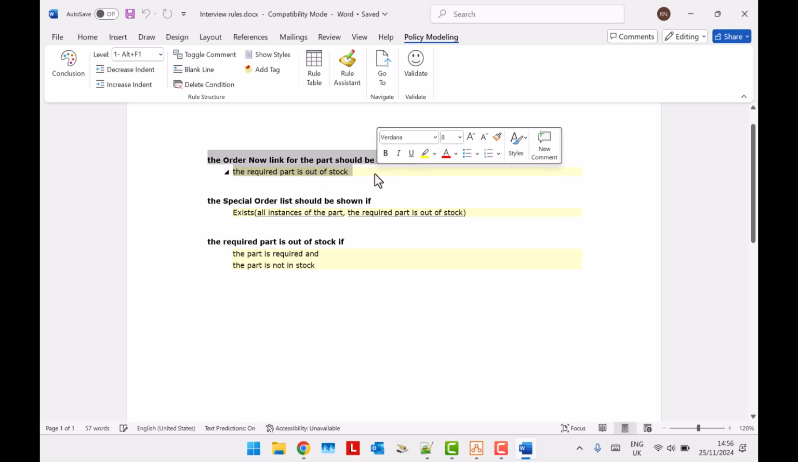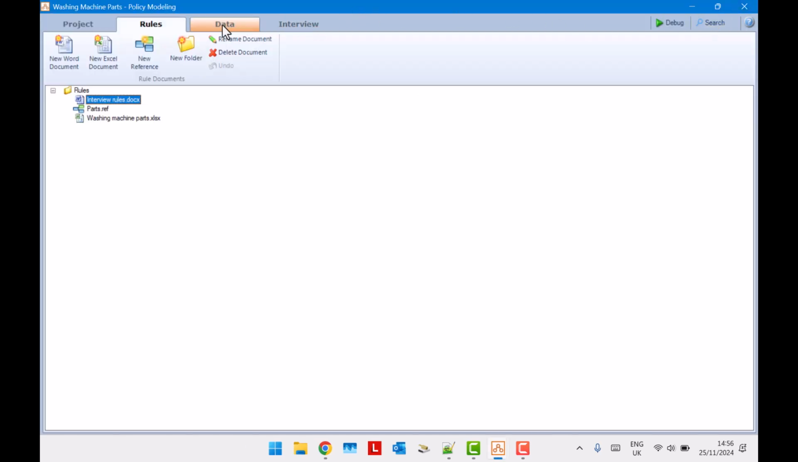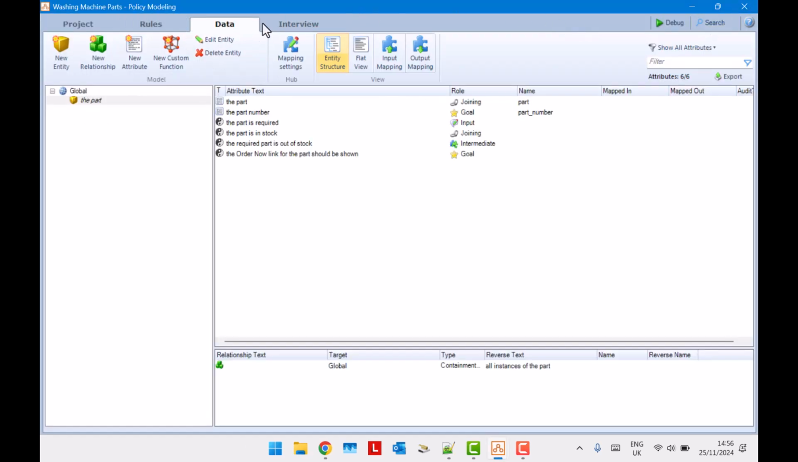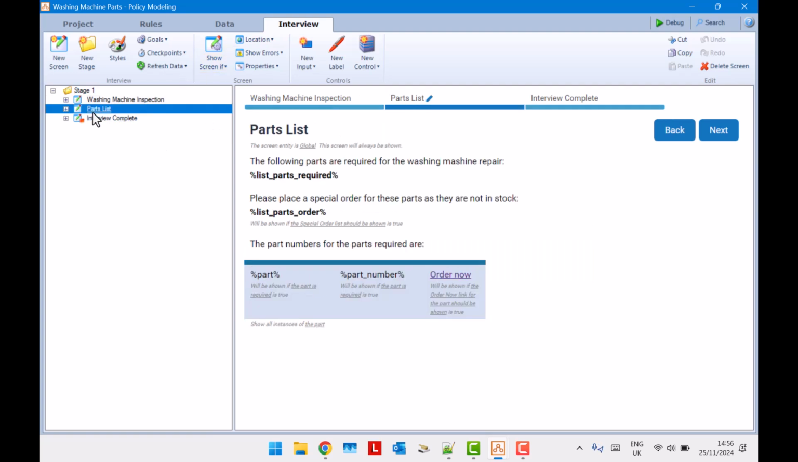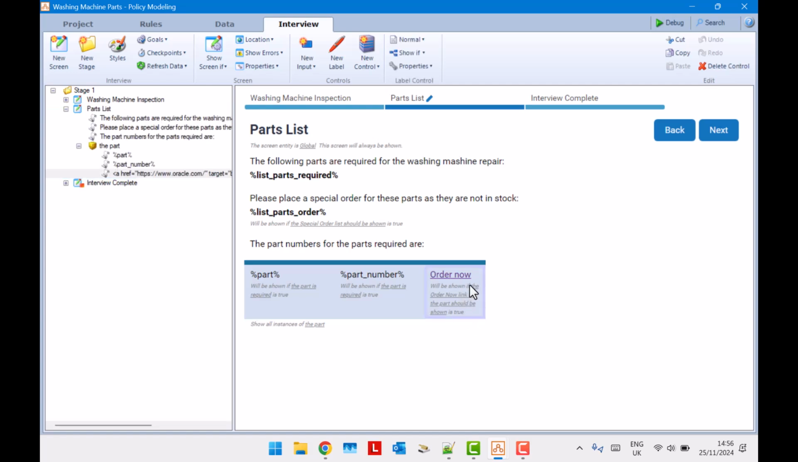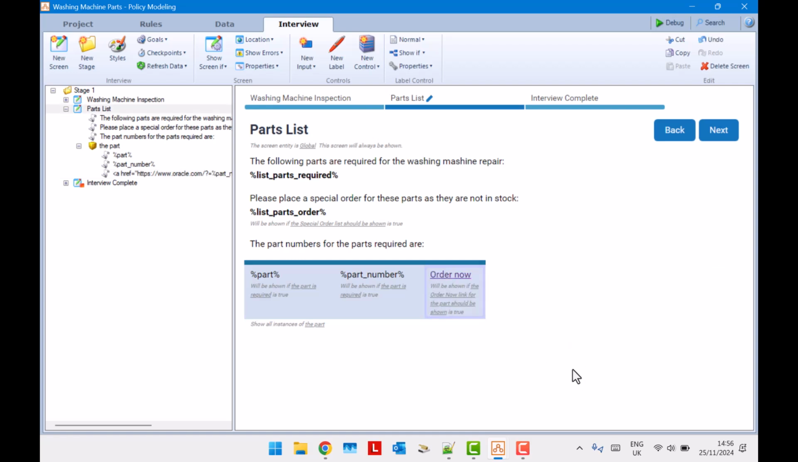So the order now link is showing if the required part is out of stock. So we know that the out of stock flag comes from our entity model. So when we look at the parts list, you can see that this is a link which will display all the time, but it will be hidden when the part is not out of stock. And don't forget that in real life, it's unlikely just to be a static URL like this. You may need to use substitution to pass the part number perhaps to another system or to another website.